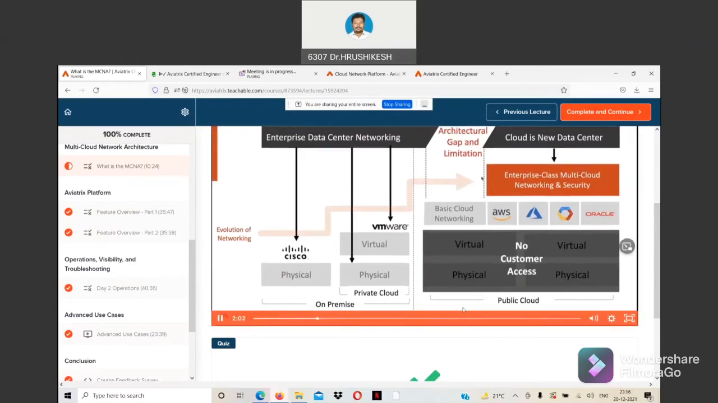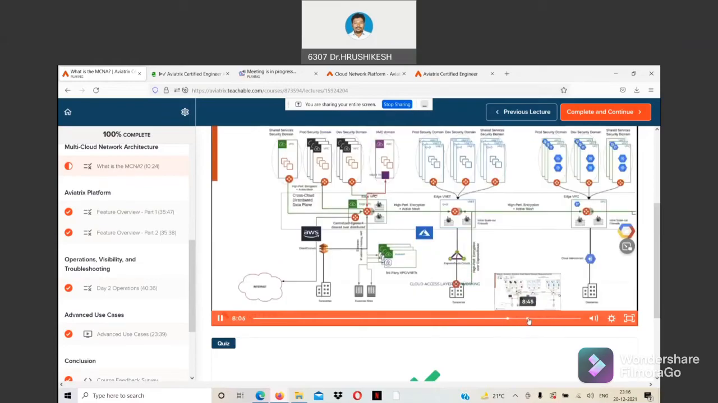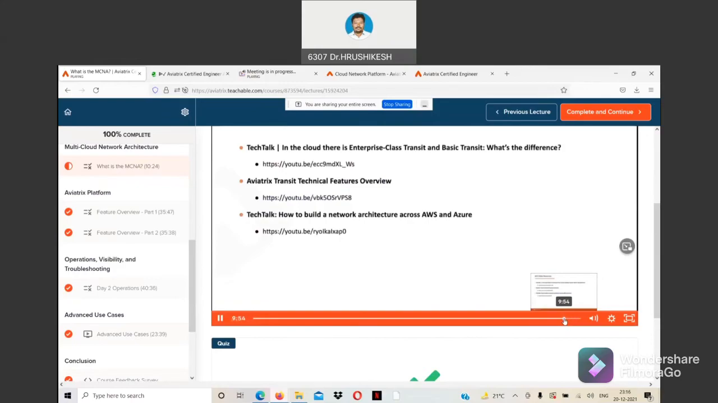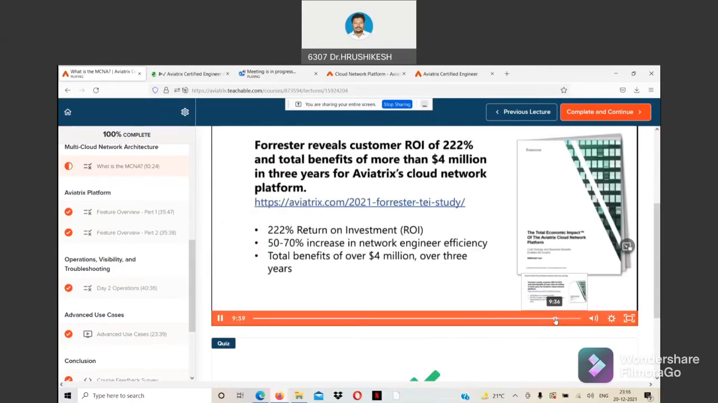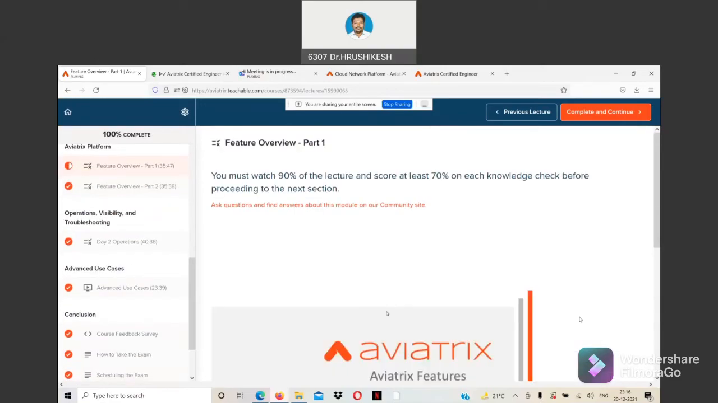Like this, they are going to demonstrate the flow, and they are saying that in future there will be 222% return on investment, the efficiency of the network engineer will be about 70%, and revenue will be higher if you use this kind of networking. Then it moves on to another concept.